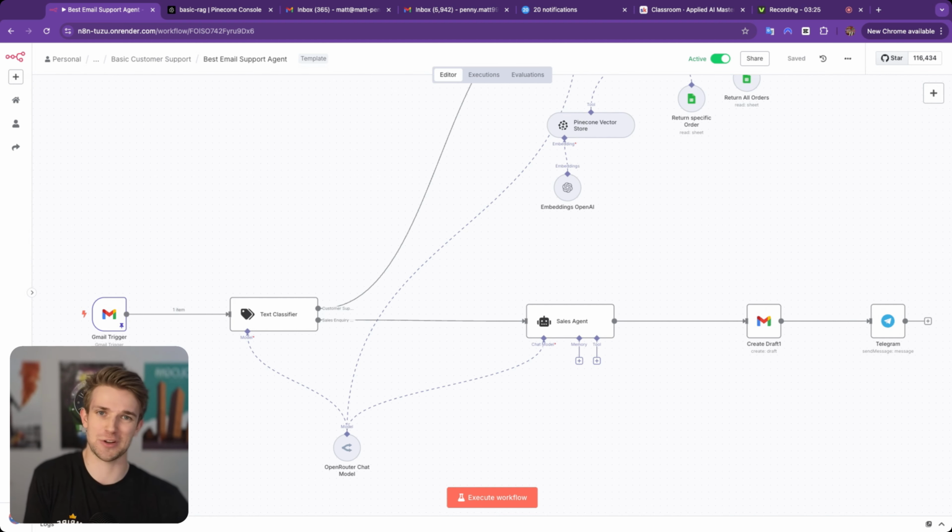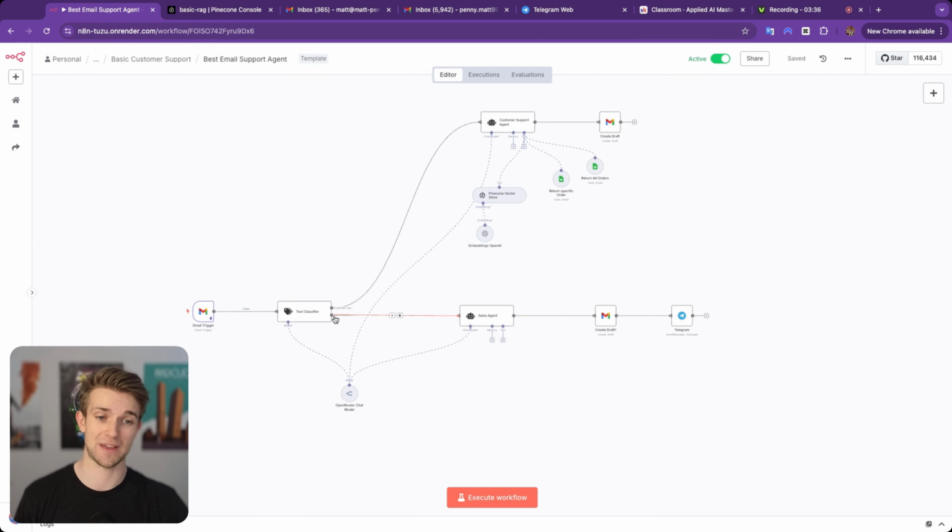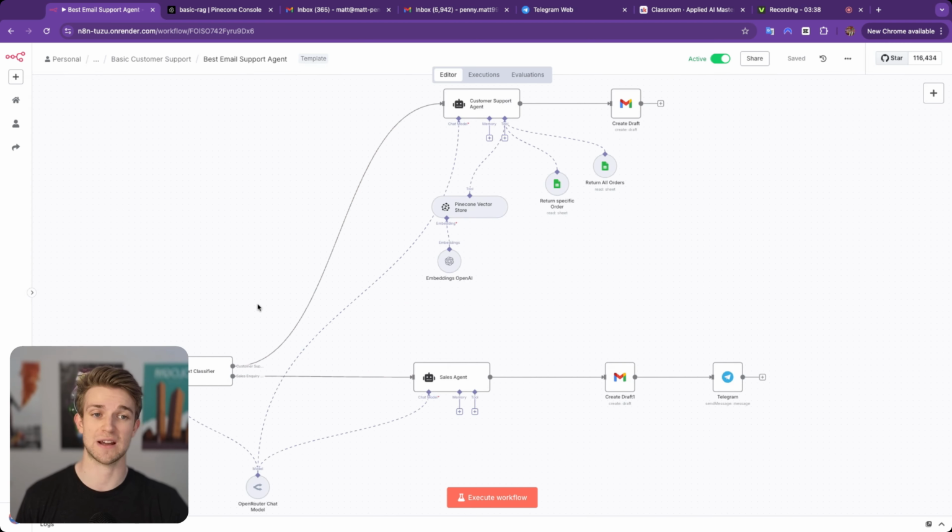Because a lot of emails, we just don't need AI's help. You know, perhaps it's a newsletter from all the newsletters that you get, and you just don't need to respond to those things, right? So we set up a text classifier to know, okay, is this an email that I need AI's help with? And if it is, then we can route that email to different agents which have different specialities based on the type of question.